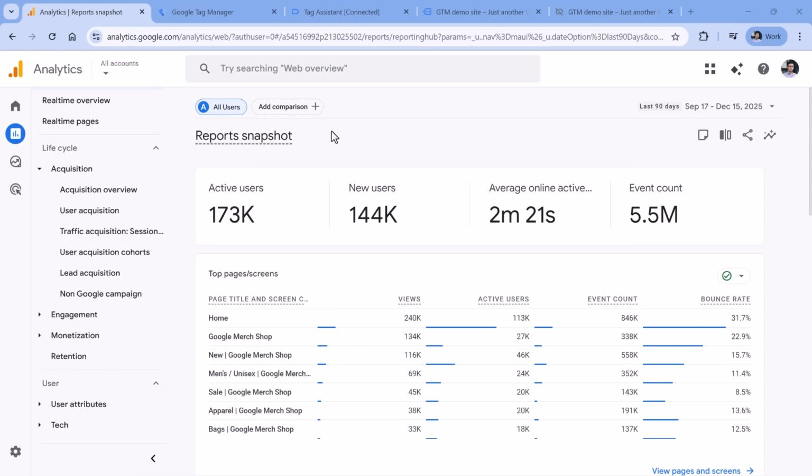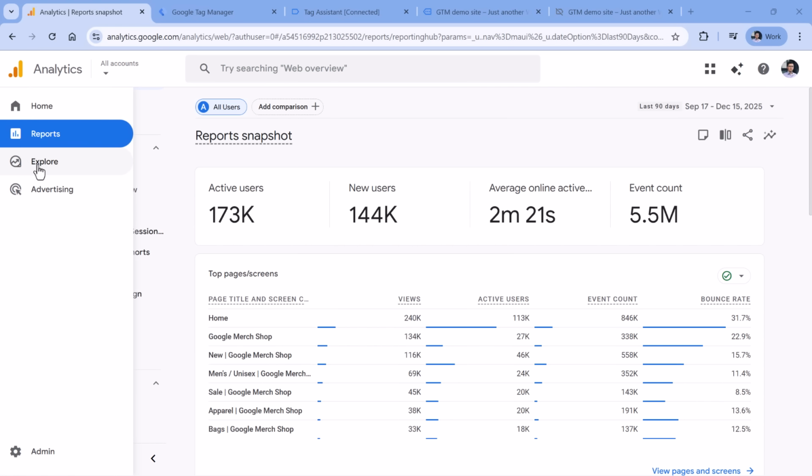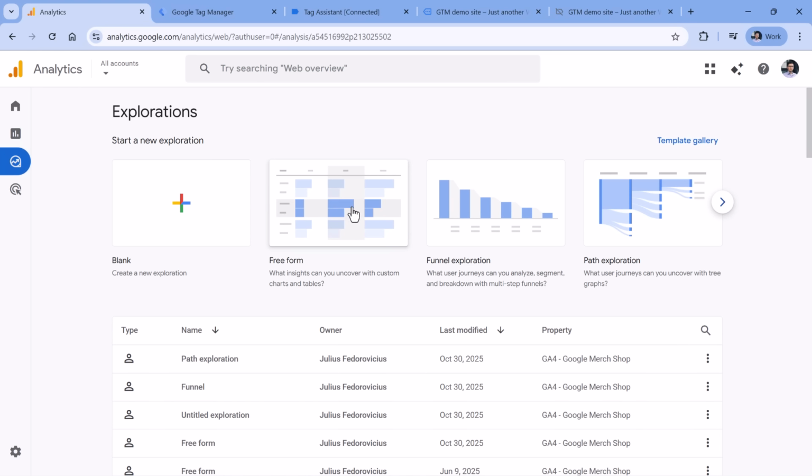Another section where you will be spending a lot of time and that allows you to create more complex reports is called Explore. Here you can build explorations by using various techniques. Let's click Explore. And then here you have various exploration techniques. For example, freeform, which is mainly a table.